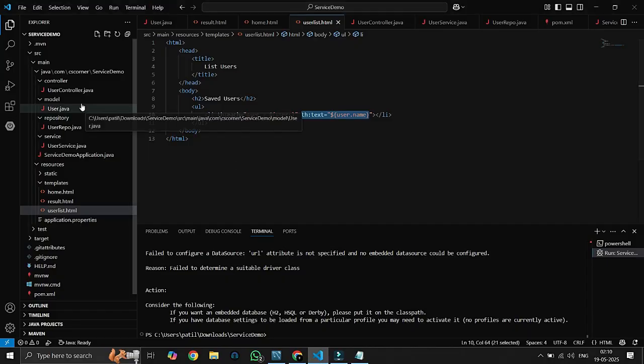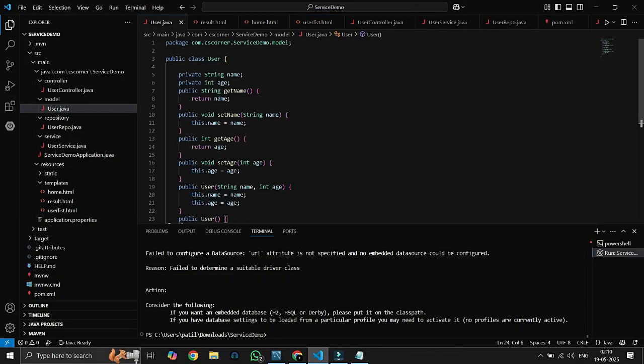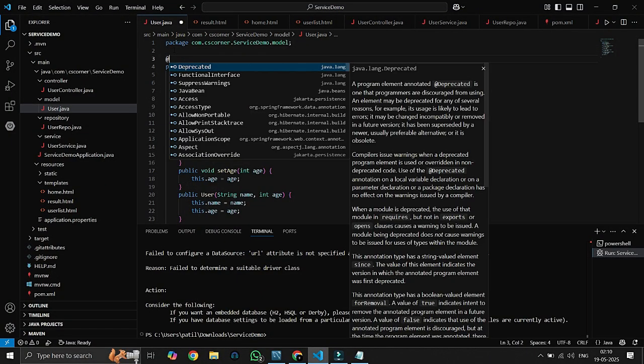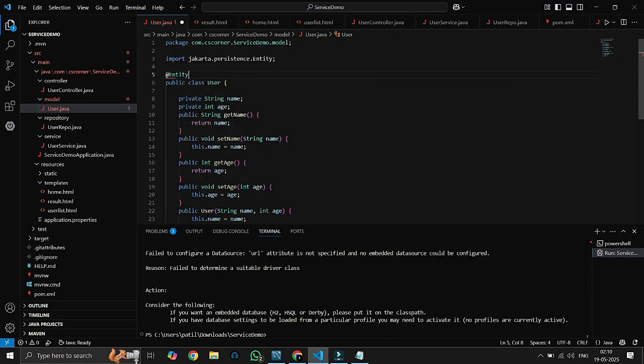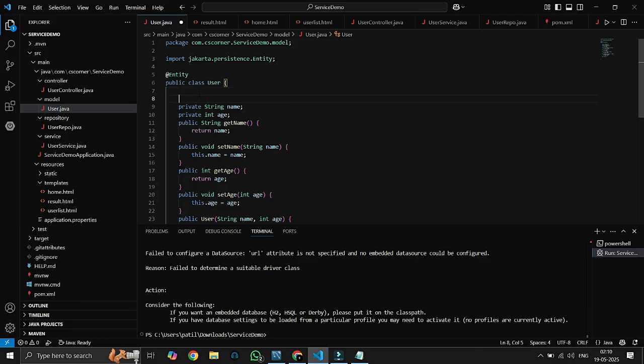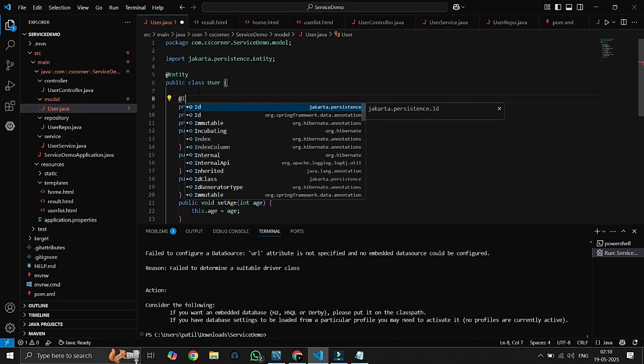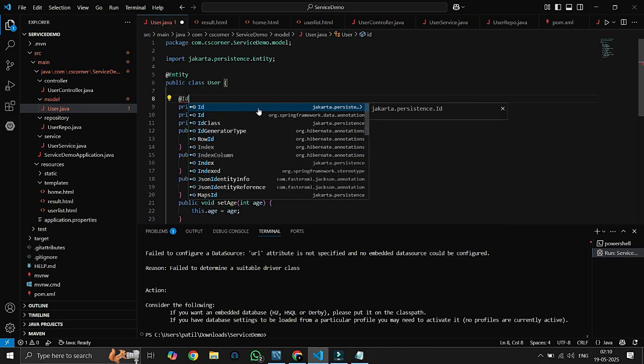Now we need to change our code in the model. So we need to specify @Entity here, because now we are working with Data JPA. We need to specify Entity because this is our model class, and here we need to specify one ID. So private Long id, which we need to specify as @Id, which will be from the Java Persistence class.